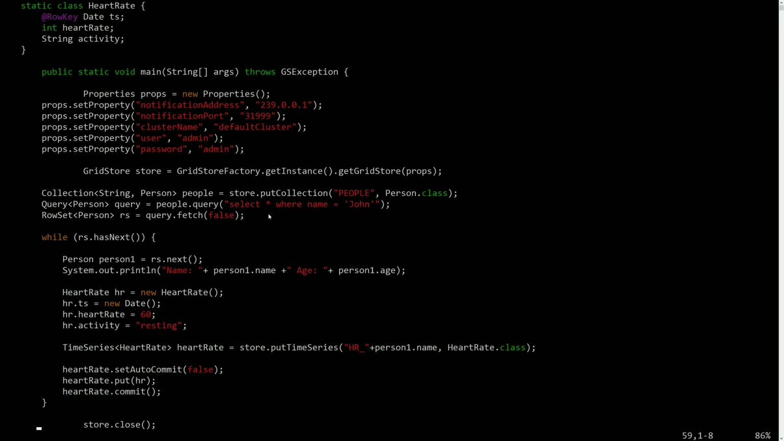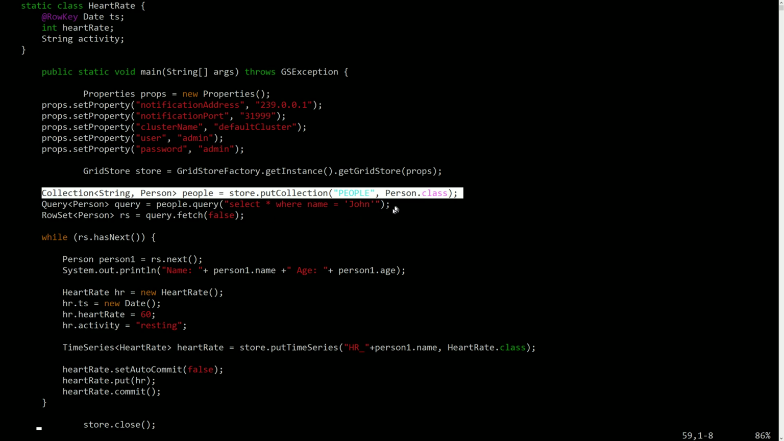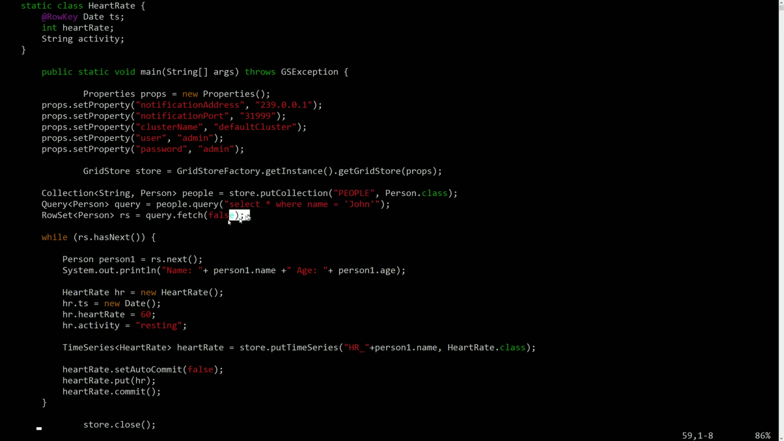Querying with GridDB is fairly similar to querying with JDBC. So first you open up one of your containers and then you run the query and you fetch the results. Here you can see the query actually looks a lot like SQL, but this is actually using GridDB's TQL. So it's kind of nice, it's pretty familiar already.